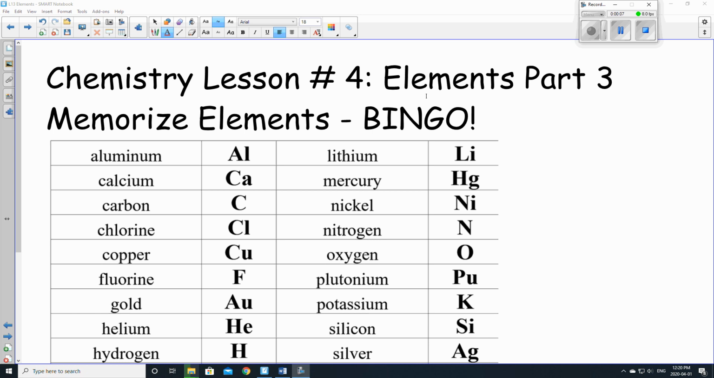And this is our third lesson on elements. Okay, so today we're going to be doing something pretty fun. We're going to be memorizing the elements, and then we can play some bingo. And you can play bingo at home, either by yourself or with family members as well.